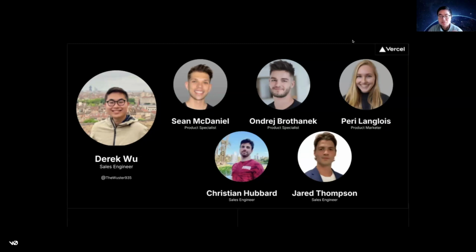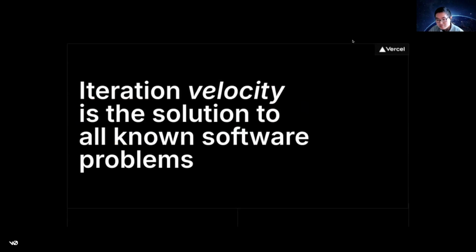And to begin, I want to start off with a little bit of a philosophical, sort of lofty phrase. And it's the idea that iteration velocity is a solution to all known software problems. So what does that mean exactly? What does iteration velocity have to do with me, the software developer? Well, at the core of this idea is that the faster you ship, the faster you get feedback from your users. And the faster you get feedback from your users, the faster you create a product that your users want, love, and need. So to put it in even simpler terms, in caveman terms, me ship fast product equals me get great product faster.